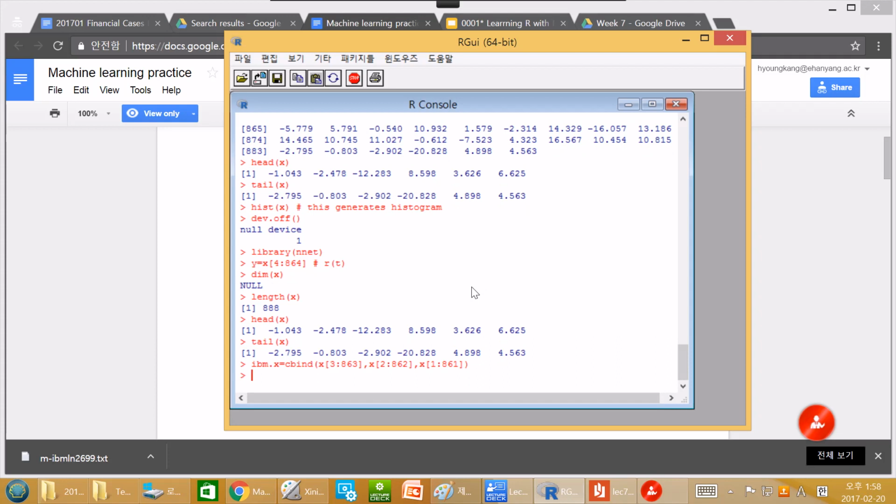So let's look at this one. In our previous Y, the data is from 4 to 864. We use data up to 864. We don't use data up to 888. As you remember, the length of the data is 888. We use the remaining data for test, and we use data up to 864 for estimation.